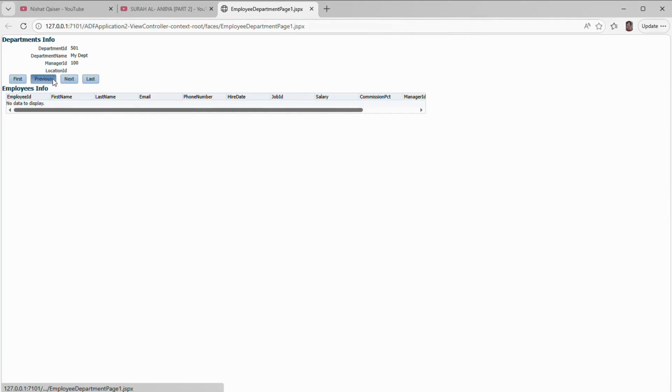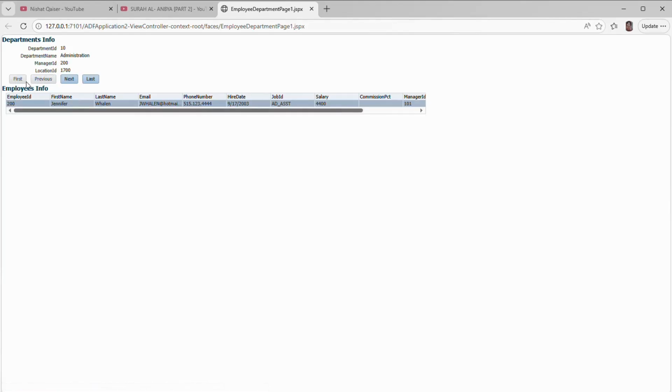Click previous, click on the first record. So you can see this is the master table departments and the detail table employee, and the data is coming in both the tables.